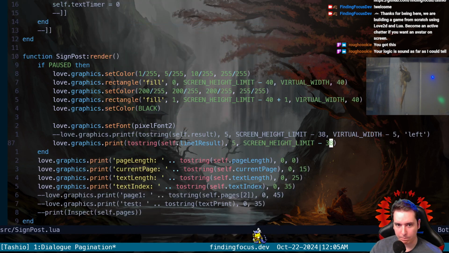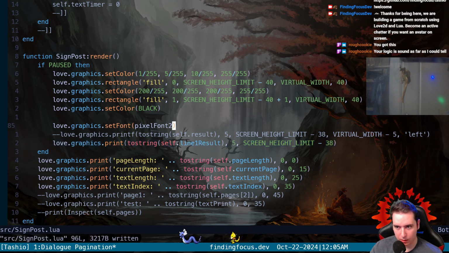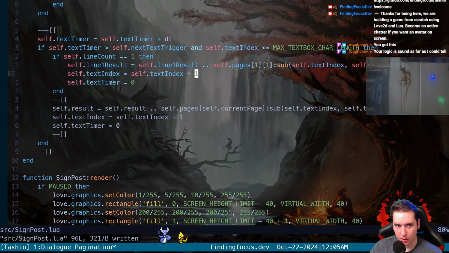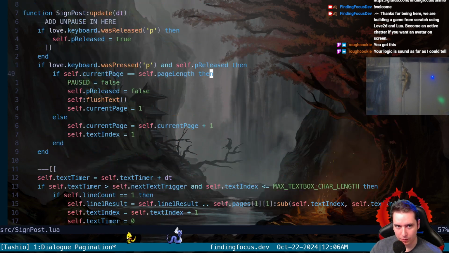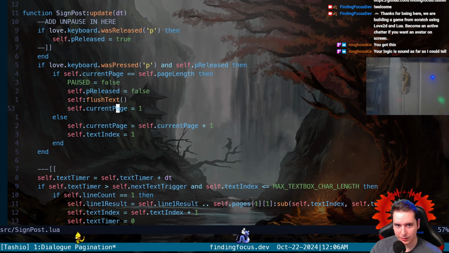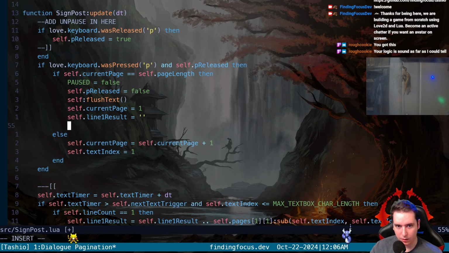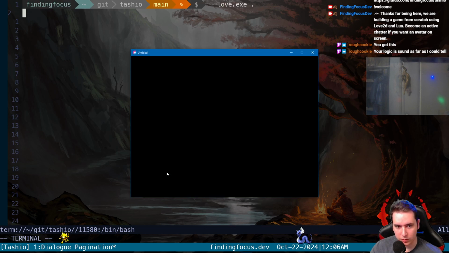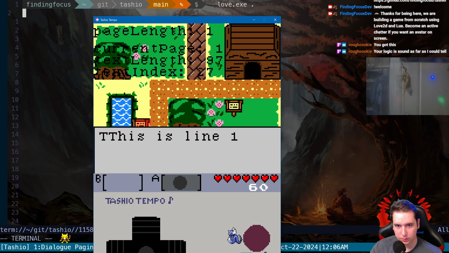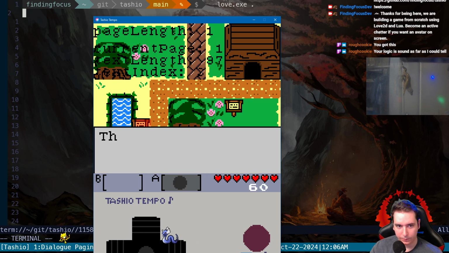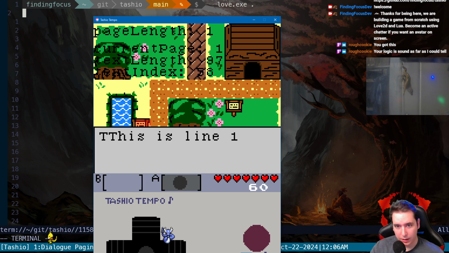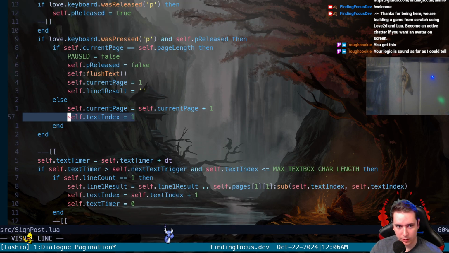Oh, and then it's concatenating. Okay. Yeah, that makes sense. It makes sense it would do that, because we're not resetting our line 1 result upon becoming no longer paused. So we would have to come in here and flush our line 1 result back to empty, as well as our text index. Well, this is false. If P is pressed and we're on our page length, we're going to be no longer paused. Okay, let's see if flushing the line 1 result resets it here. This is line 1. This is line 1. Oh my god, we're getting that weird stuff again, where sometimes it puts, yeah, see, like this. I think the fix for that was we just make sure our text index gets flushed.